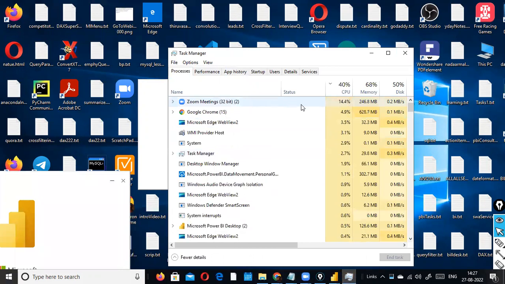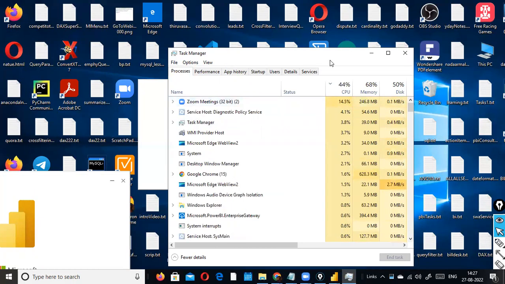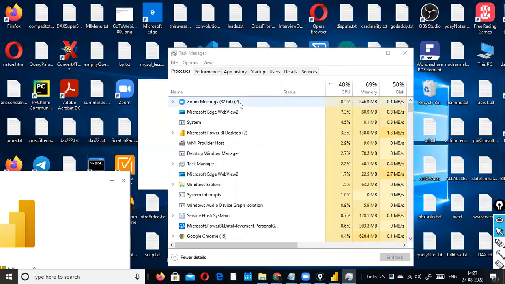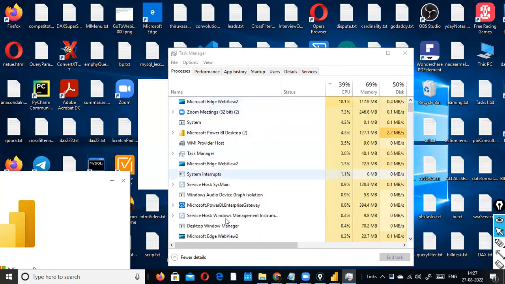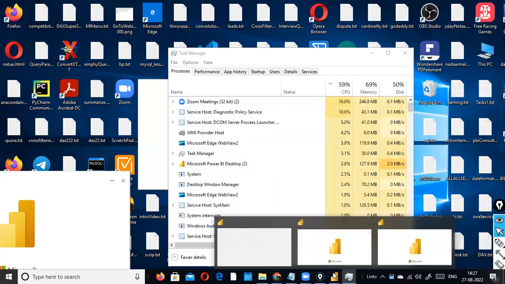Zoom is taking too much CPU. Something is wrong with this Zoom app. They keep making changes every now and then, and it is slowing down like anything.